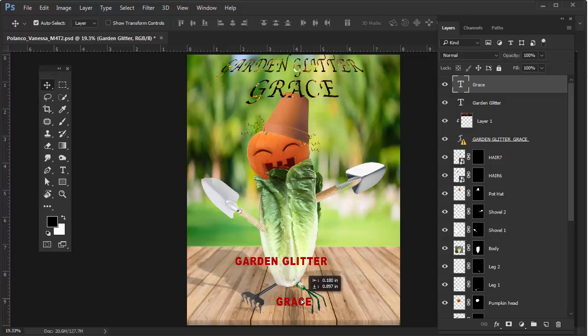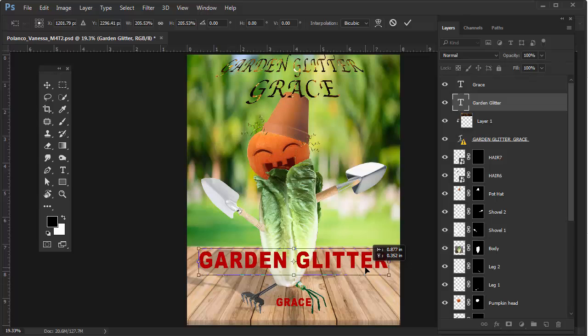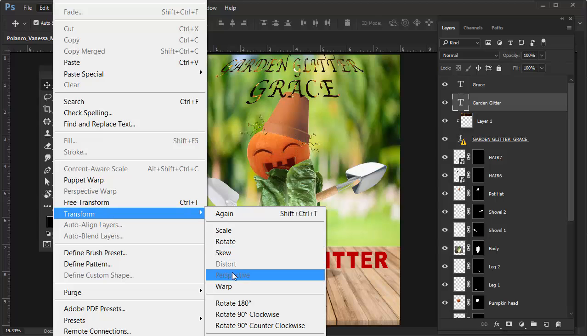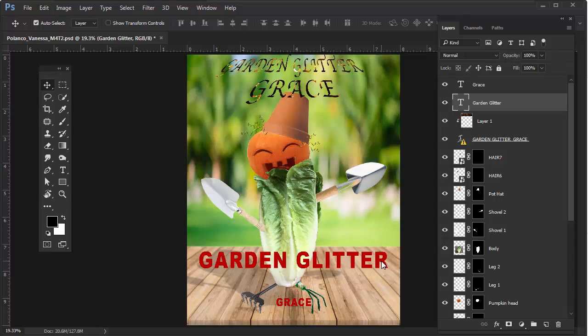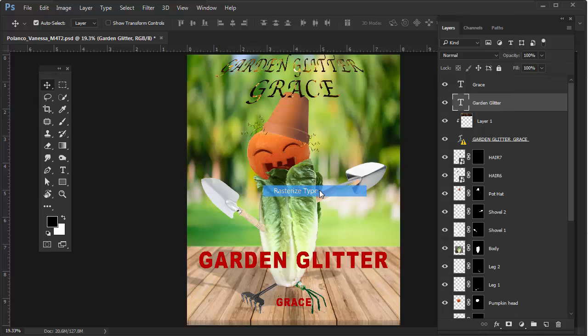So what I'm going to do is take this text here and hit Control T and scale it up and make it as large as possible here. I'll hit Enter and then I will go to Edit, Transform. I want to create perspective, but you're not allowed to do perspective with text, so you need to rasterize the layer. So I'm going to go to my Grace layer and right click and select Rasterize Type. So it's no longer an editable font or type.